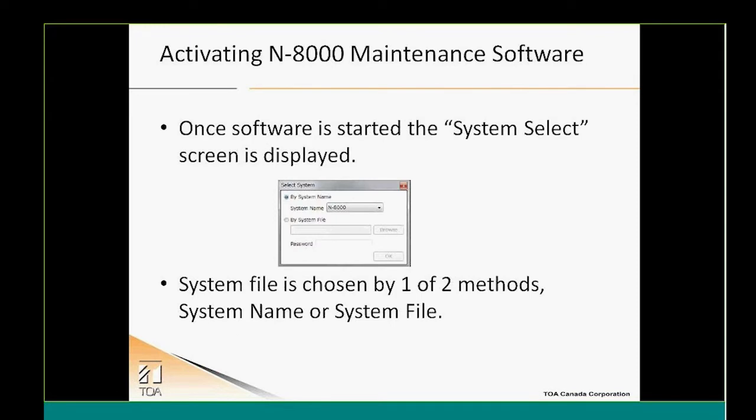Once you have successfully installed the N-8000 maintenance software, it can be activated. Once activated, the system select screen is displayed. You can log into the file by one of two methods: system name or system file.